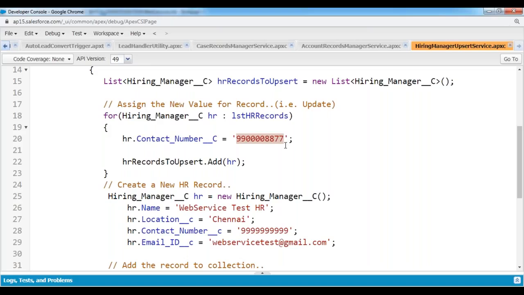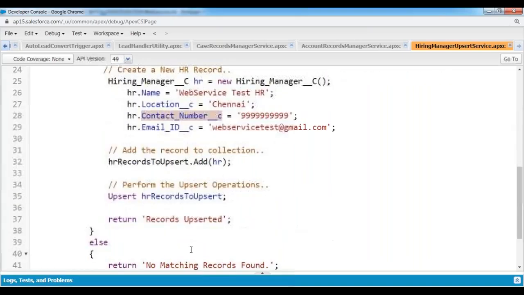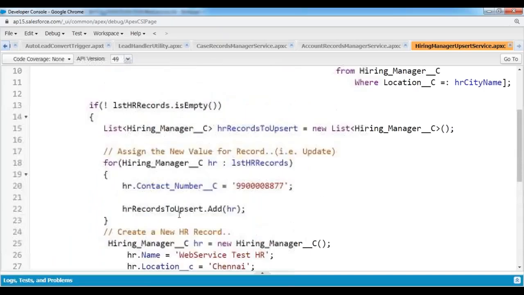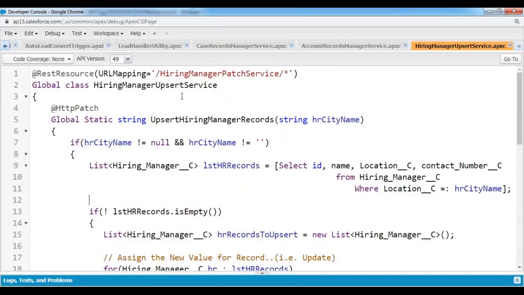9900008877. And then along with that, it is going to be creating one more hiring manager record with the name web service test HR. So here it is going to be adding the records here, both records which it needs to update, it needs to insert, both it is storing inside a single collection, and then this collection of records it is going to be upserting in one shot by using upsert statement. Next, we can return that message, records upserted successfully, or else I'm indicating no matching records found.